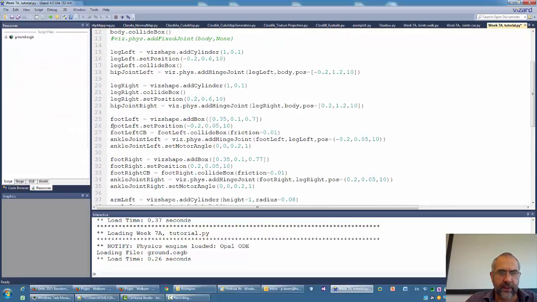So over here I had a small box for a foot, 10 centimeter high, 35 centimeter wide and 70 centimeter long, positioned right below the leg, by itself a collide box, and connected to the leg with a hinge joint. Take care to define the right position. As you see, they already have motors.